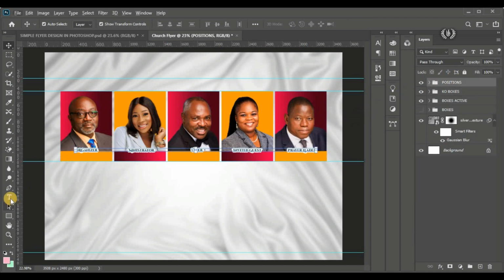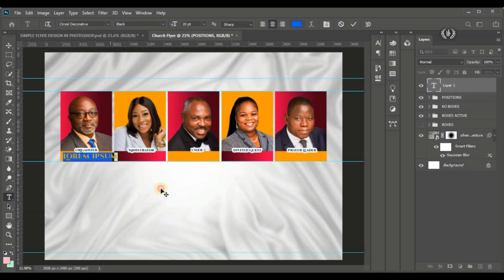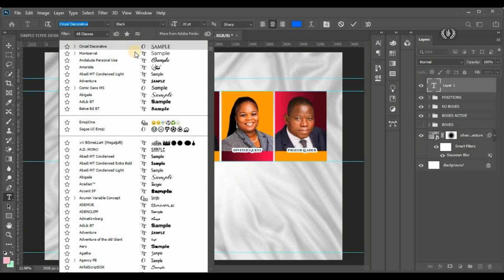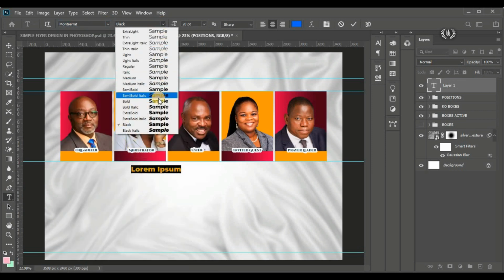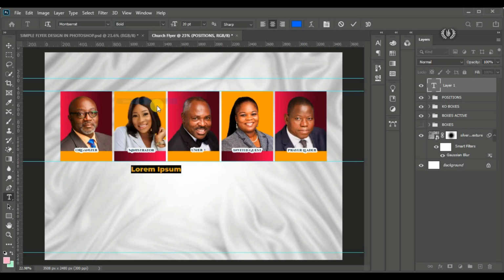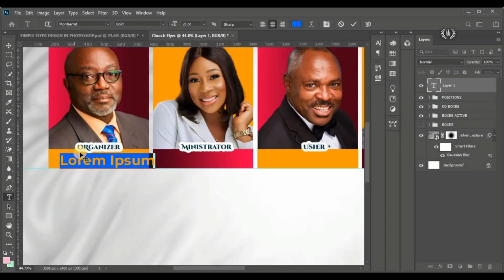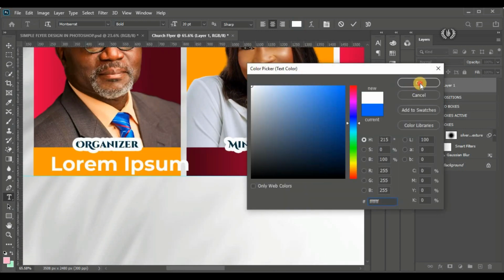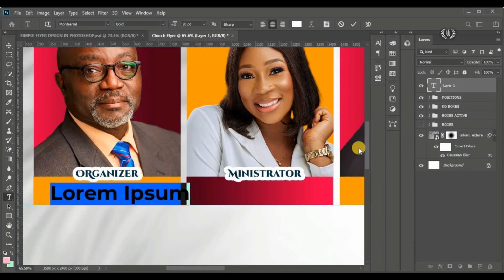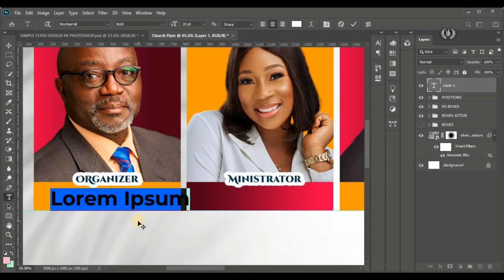So all I'm going to do is to type in their names. Here I'm going to take the horizontal type tool, and we are going to take the font Montserrat, with the font style Montserrat Bold. Let me zoom in just for you guys to see it. I'm going to take a white color for this, and I'm just going to type in the names of the men of God right here.